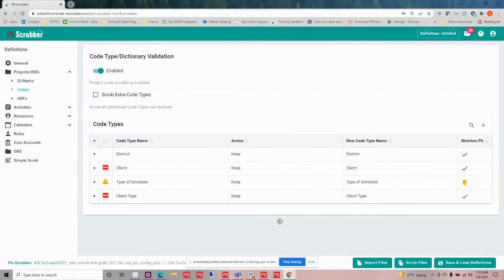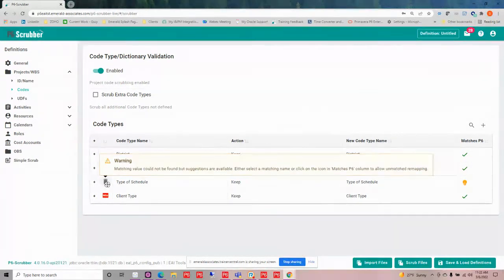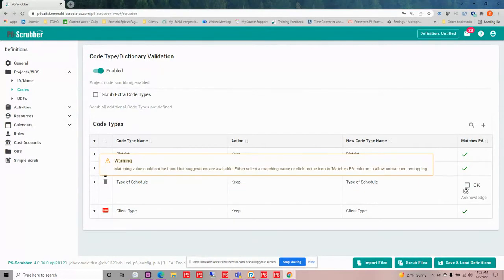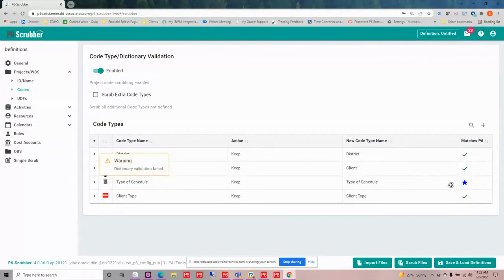Now on these other ones, the client is there. It looks like everything is good. If I take a look at my type of schedule, I hover over that warning sign. I have two options here. Now it does not exist in here. I could tell it to keep it, and it's going to create it. But if I want it to do that, I need to go in and acknowledge that I want it to be created. So I would check mark this. It's going to change it to a star, indicating to me that I'm going to allow this to come in and create a new one.